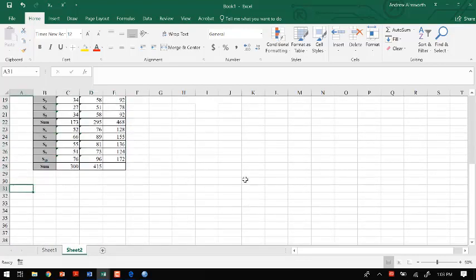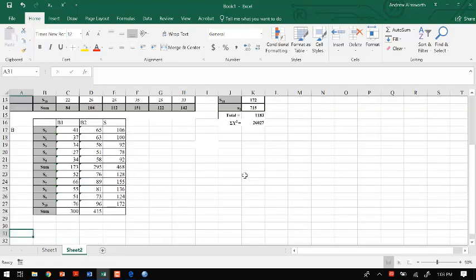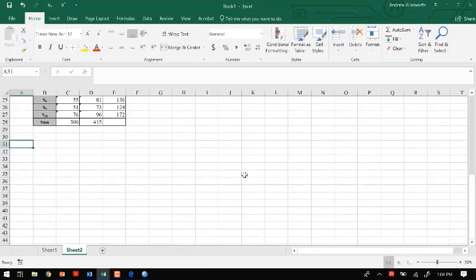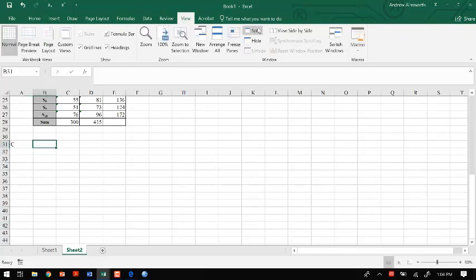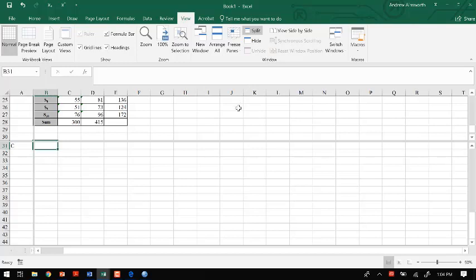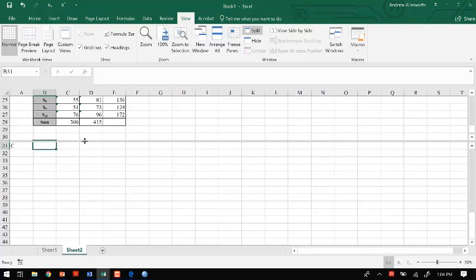I do it a couple different ways because I don't want to be going back and forth like this. This is going to be for C. I could take the view and say maybe I'll split it. Don't need to split it this way. Just need to split it that way.